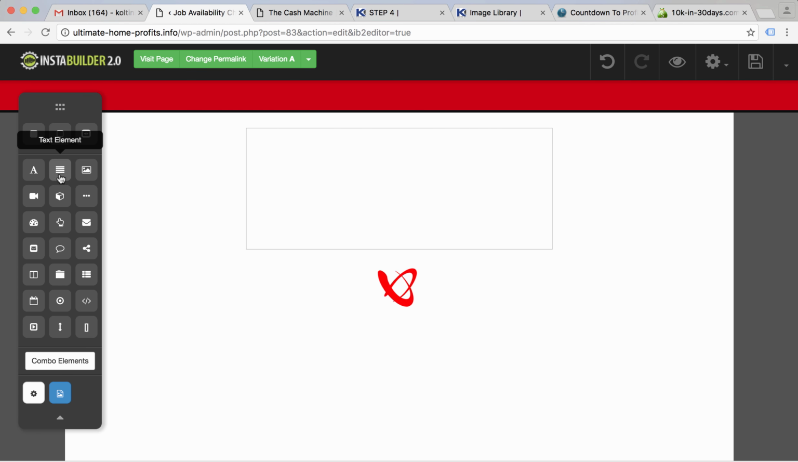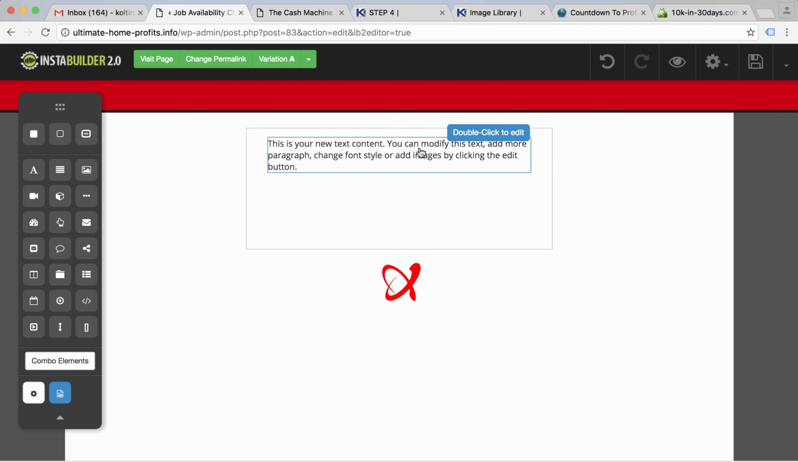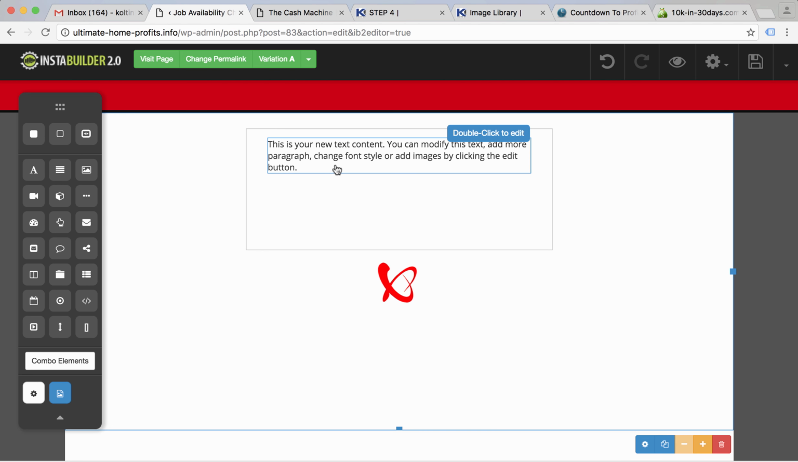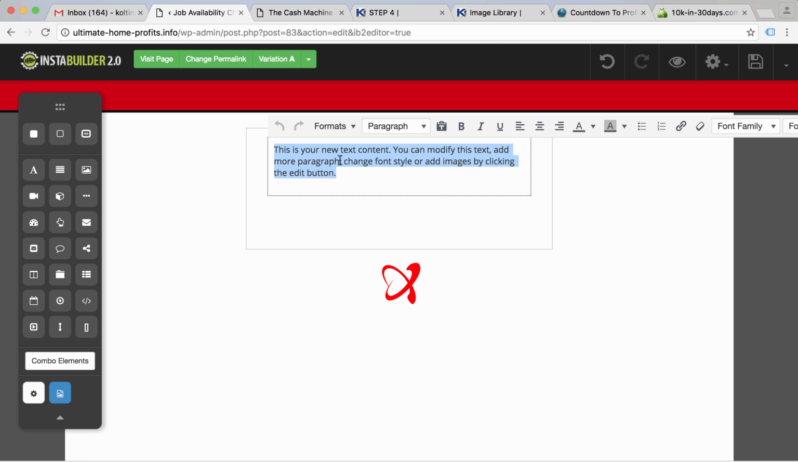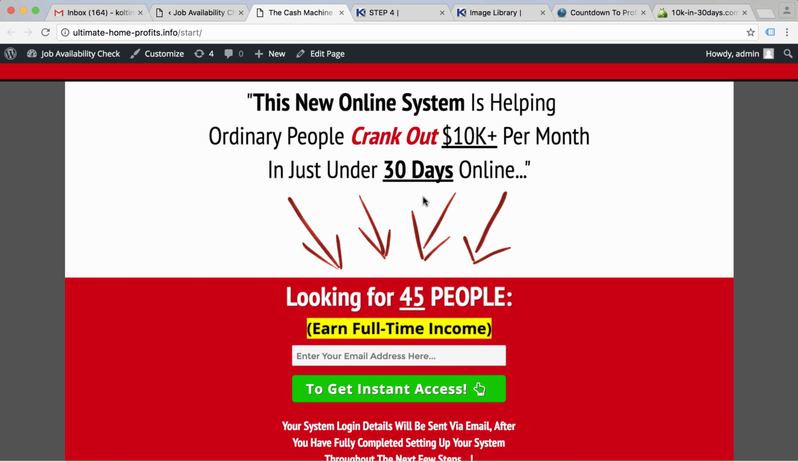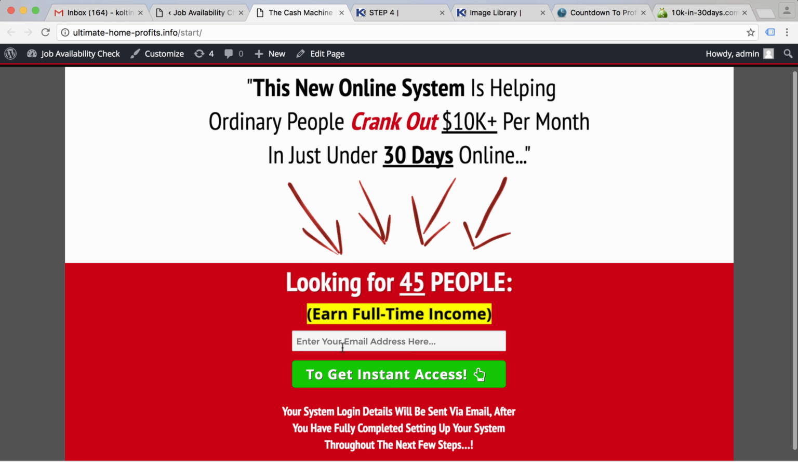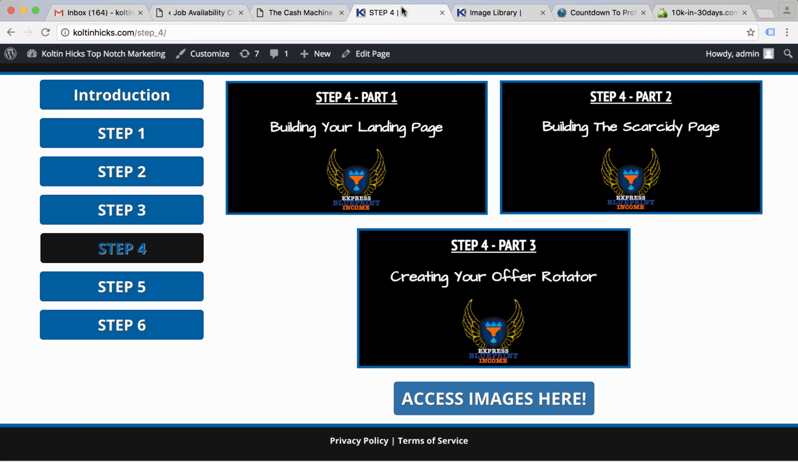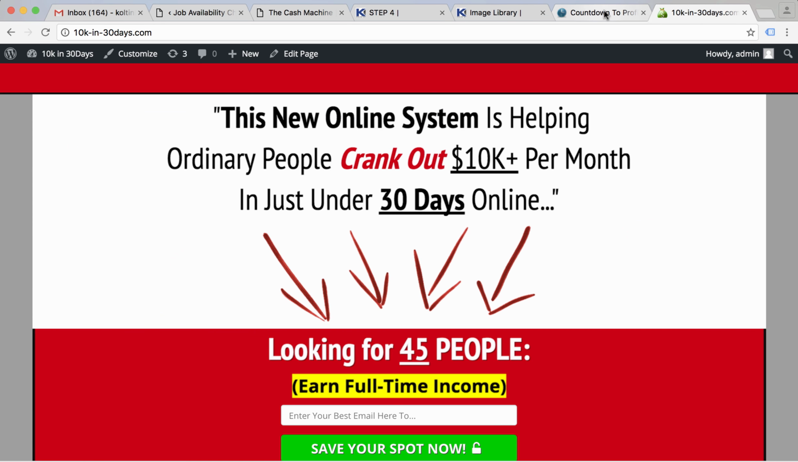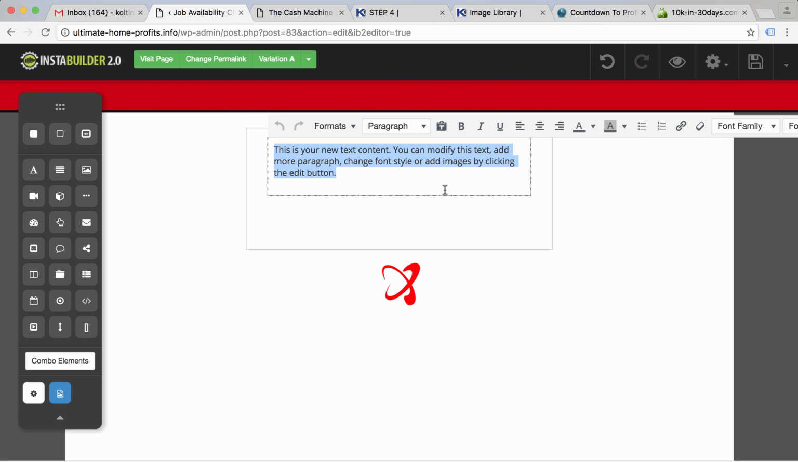Then I'm going to grab a text element, and then I can get to work. So if we're trying to be relevant, which I guess I can go ahead and make the first one for all of you anyways, if I put "enter your email address here to get instant access," probably the best way to do it is not even have anything highlighted. Okay, there we go.